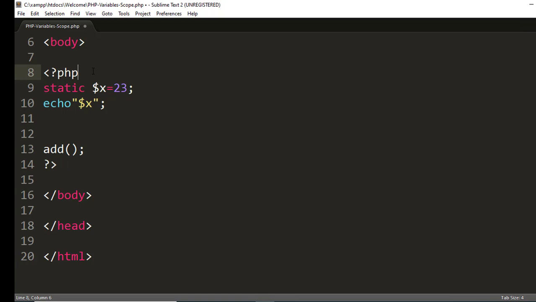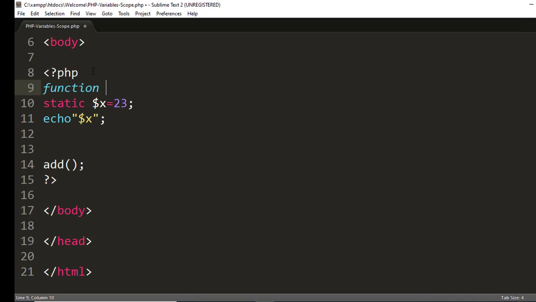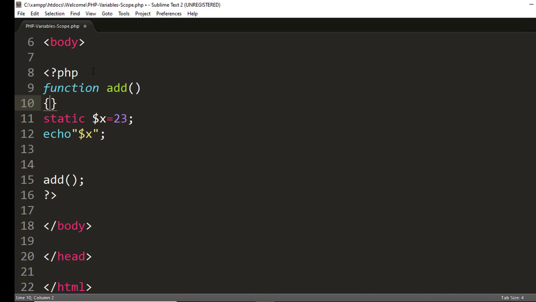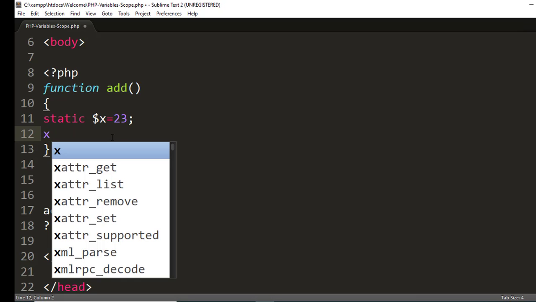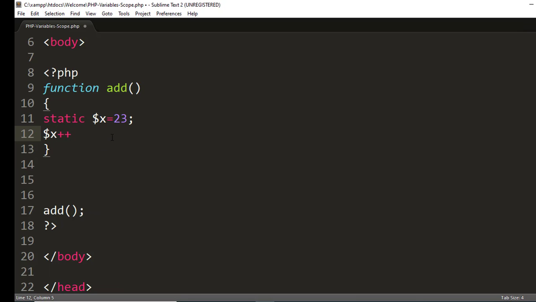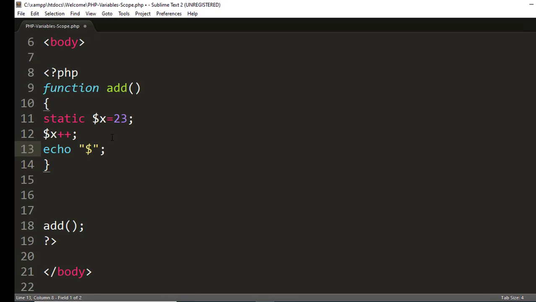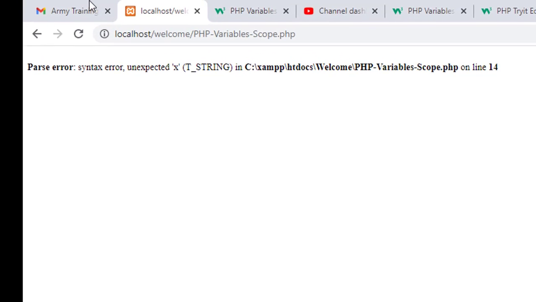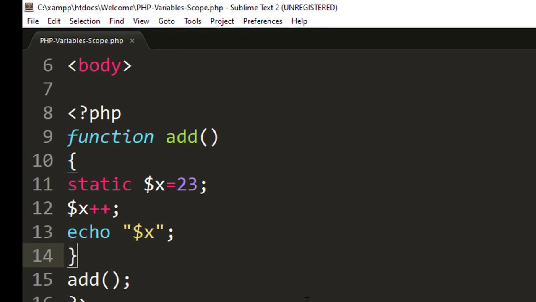Look here, I'm declaring static x inside a function and calling this function add. I'm putting all this code inside this add function. I declare this x as static and write dollar x plus plus semicolon. Then I'm printing echo dollar x, and calling this add function one time. What happens then? We'll check it out. Save. It will increase the value to 24. The value of x is 24, because it was already 23.